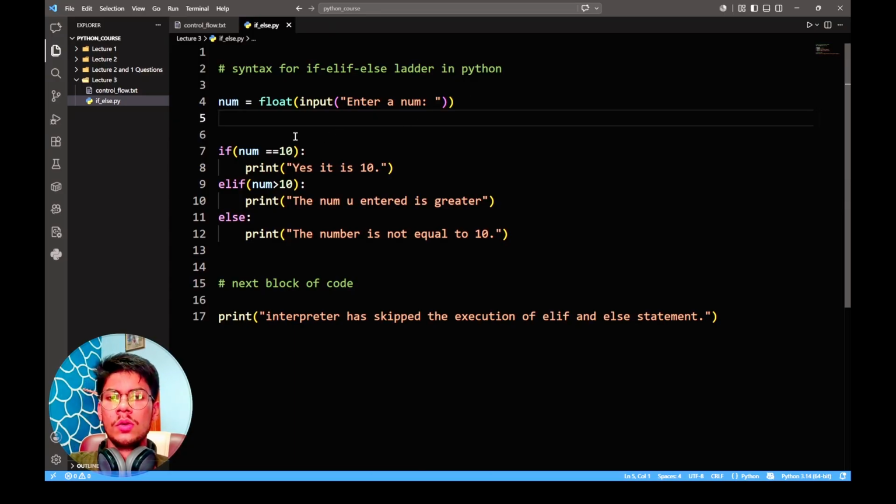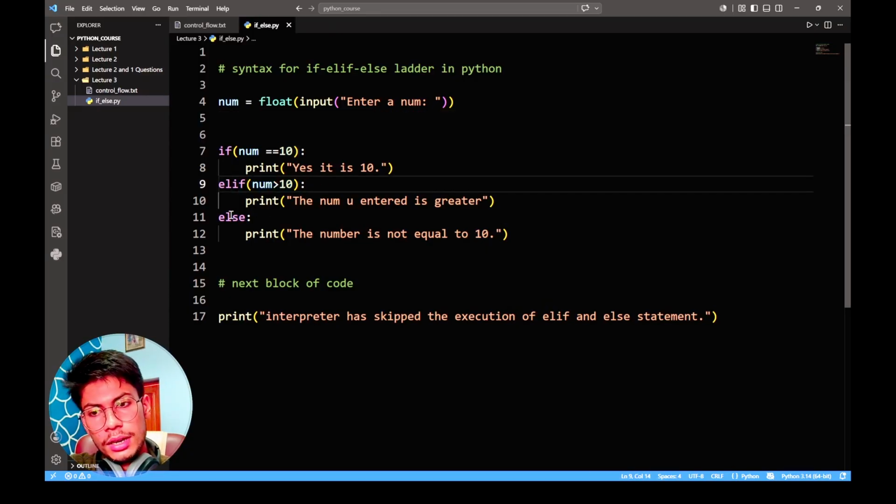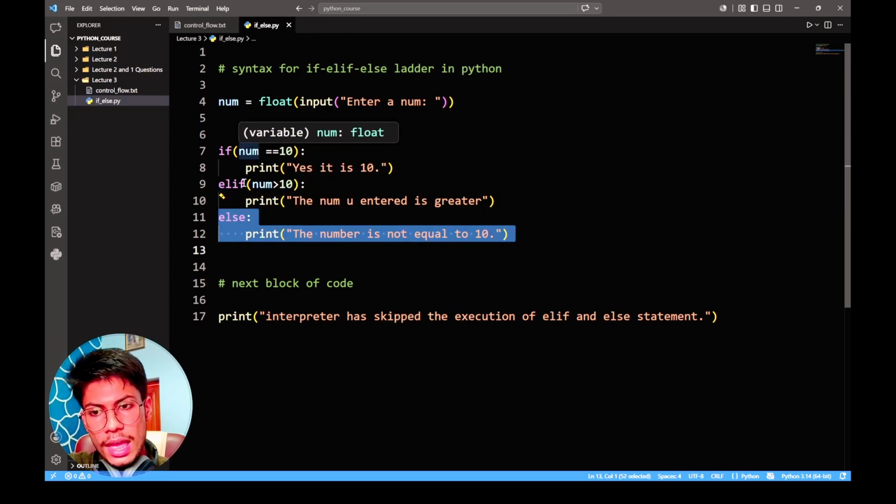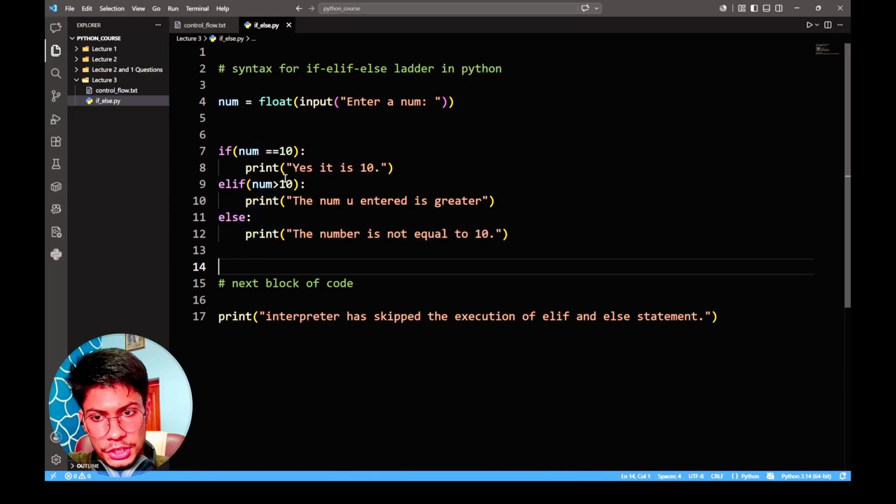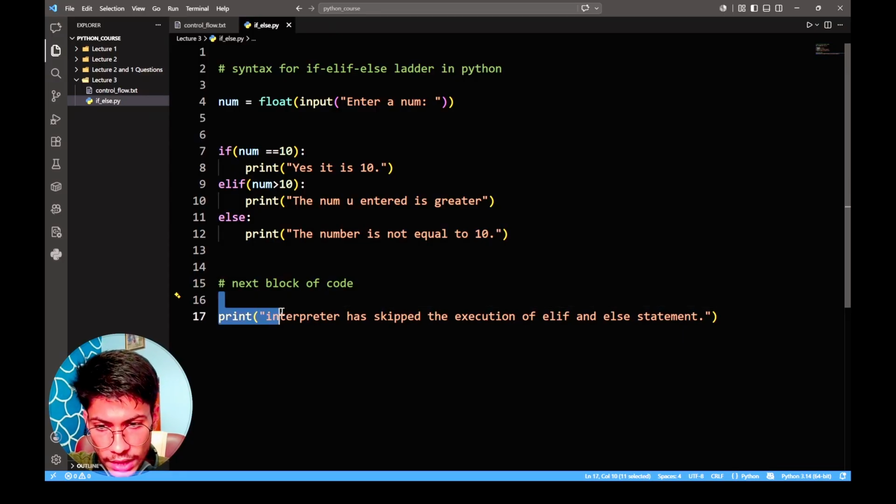Yes. Now, what I actually wanted to explain using this code is that once the interpreter starts running this block of code, if it finds that a condition is met, it will simply ignore all the remaining lines of that if elif else ladder after the condition has been met, jump out of the ladder, and start execution from the next block of code after it.